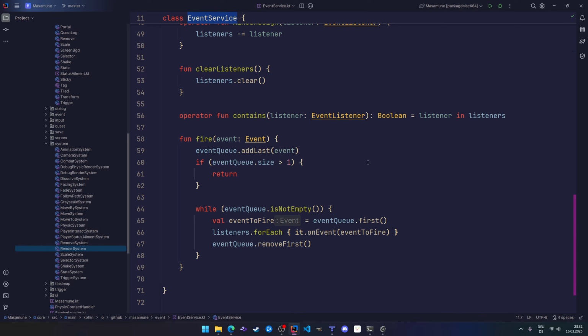And in the end, in my opinion, it's a little bit of a mixture of two completely different approaches. On one side, you have the event-driven development, which would be the event service. And on the other side, I have the entity component system, which should mainly get updated or notified, I would say, via component changes or updates.